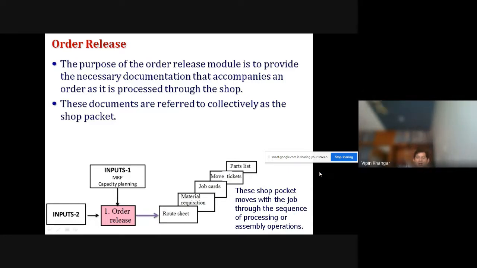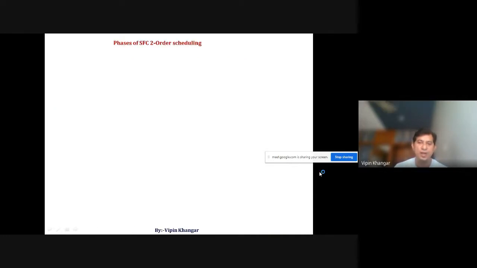So basically, in various industries, these shop packets move with the job through the sequence of processing and the assembly operation, and on that, various kinds of ticks are being done so that we can know exactly the current position of these various activities.